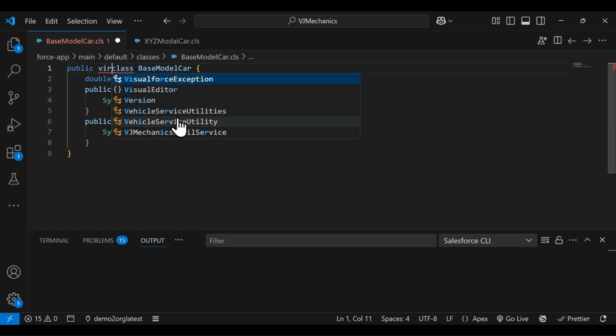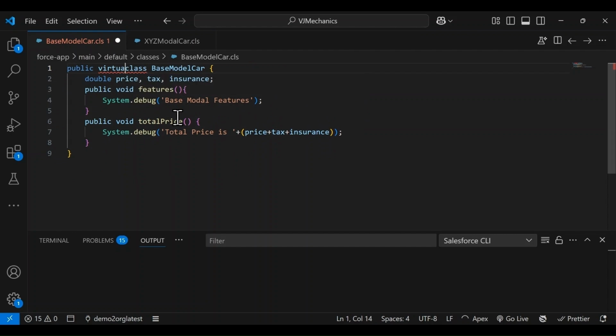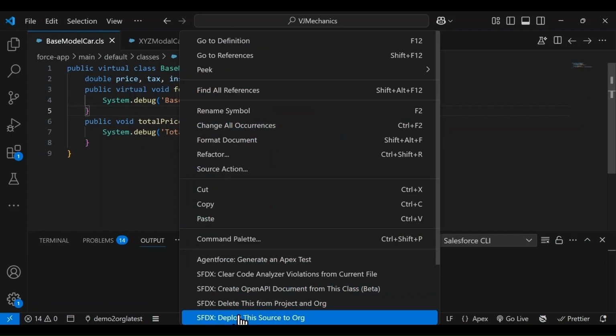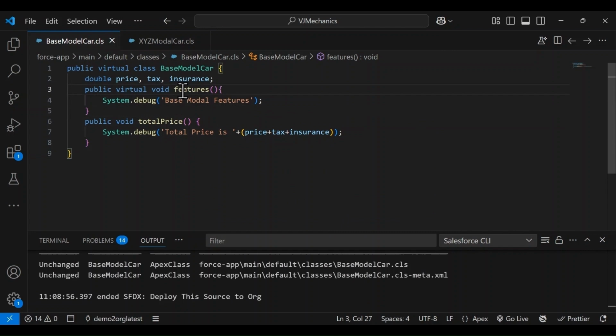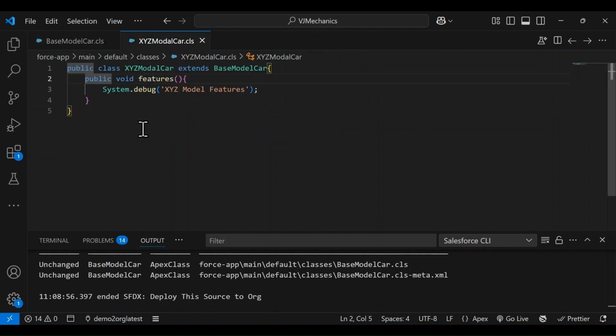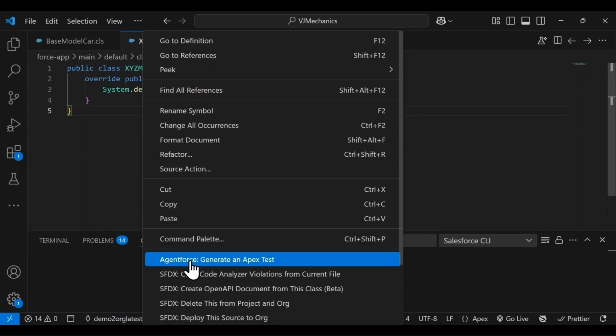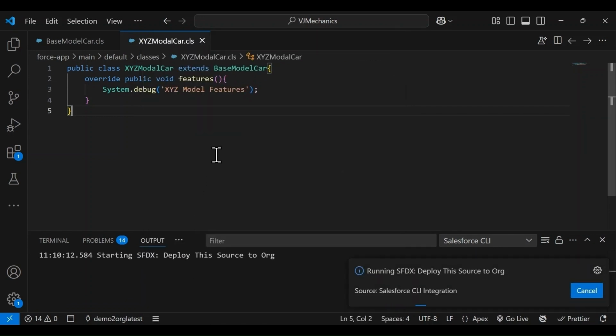So now let's make this class virtual and this method virtual and deploy this class. In the derived class we are going to override this method, so let's add the override keyword for this method and deploy this class. This deployment will succeed.